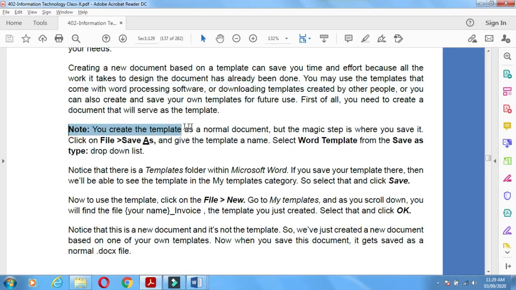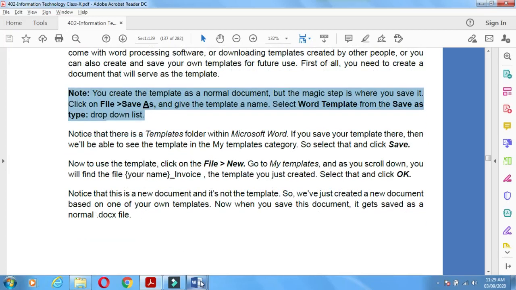Note, you create the template as a normal document, but the magic step is where you save it. Click on file, save as, and give the template name. Select word template from your save as type drop down list. How can you do it? See, let us do the practical.